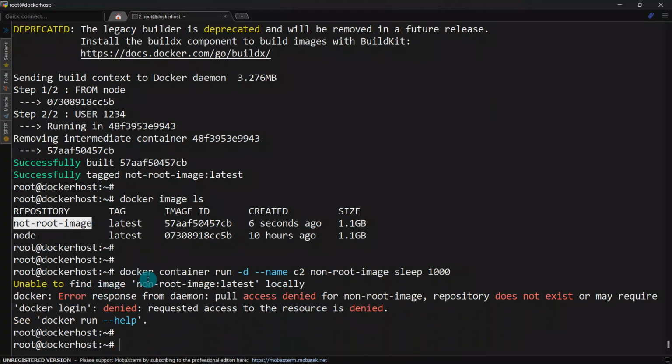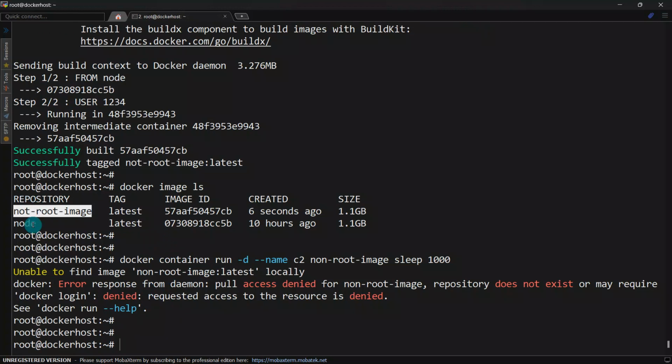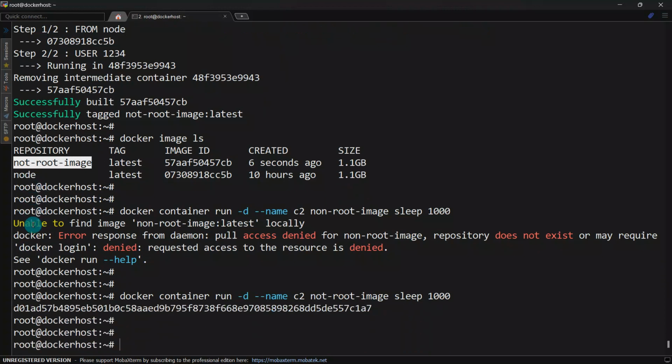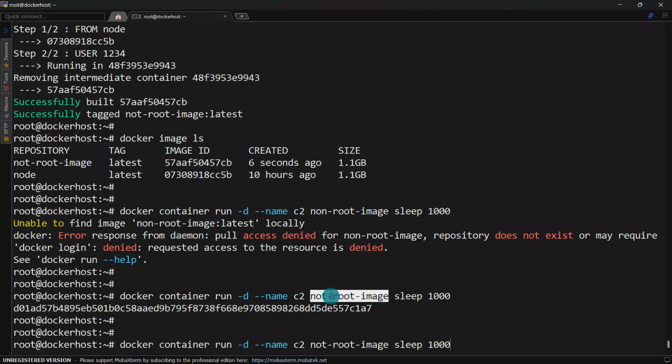I got an error over here. It's okay, I named the image incorrectly. Let's give it the correct name. So container C2 got created successfully when I used the correct image name, and this image was present locally on our system because we just created it. Let's log in now.